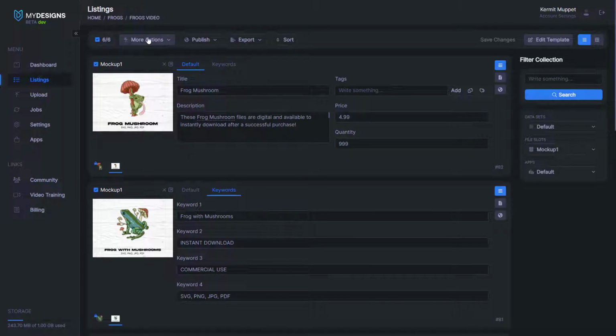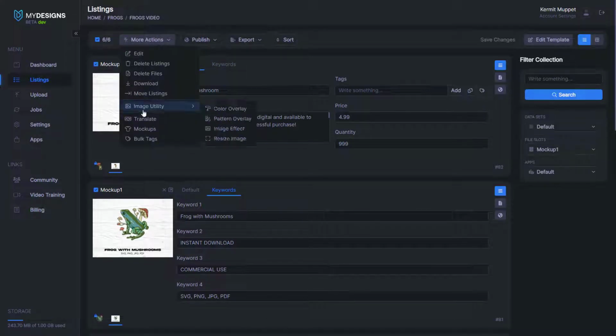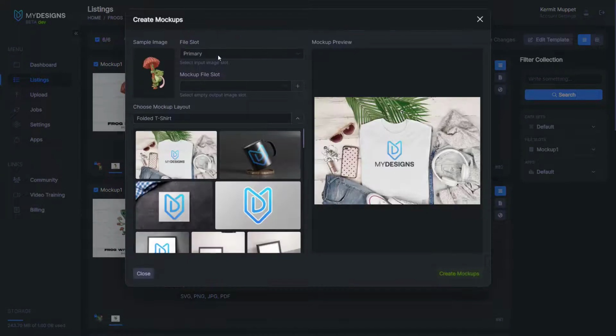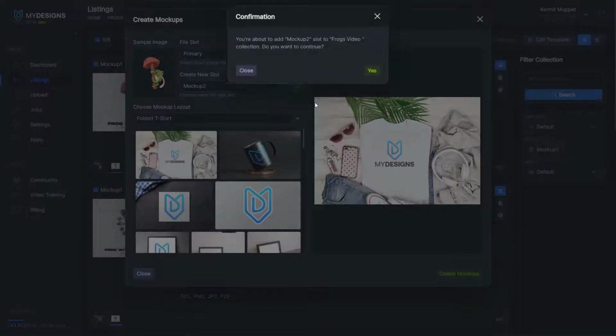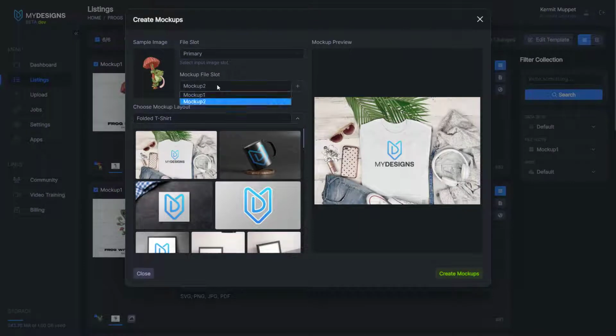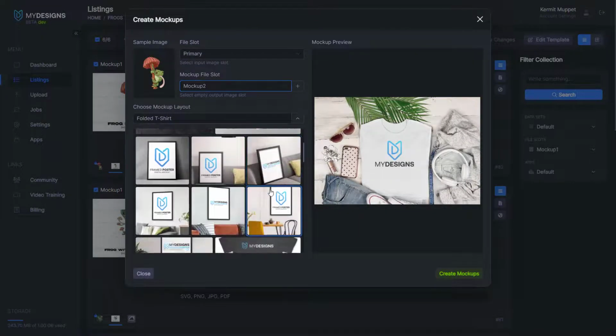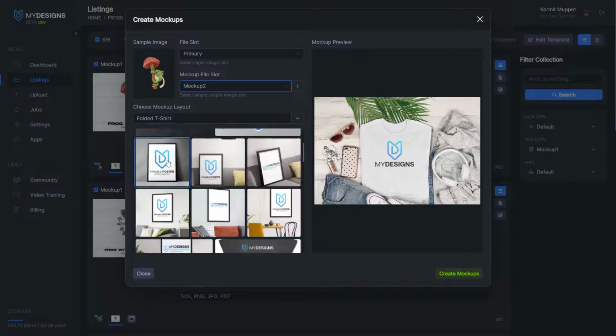So like I said, to create more mockups, we'll go to more actions, mockups. Once again, we're pulling from the primary file slot. I will need to create an additional mockup file slot because we don't have another one. We can do that by clicking the plus button here, and we'll name this one mockup 2, hit the check mark, and yes. So now we've selected mockup 2 is where we'd like this new one to go to. For this example, let's use a poster.